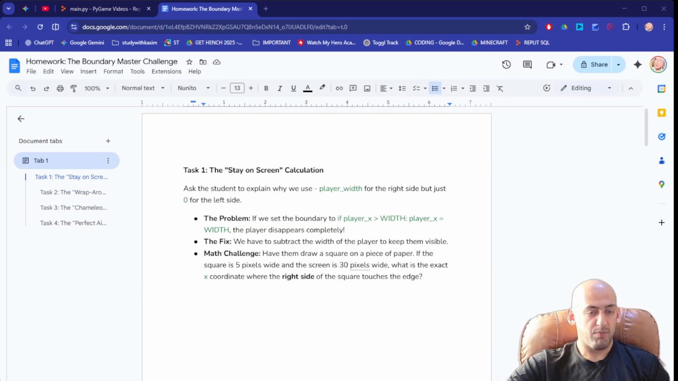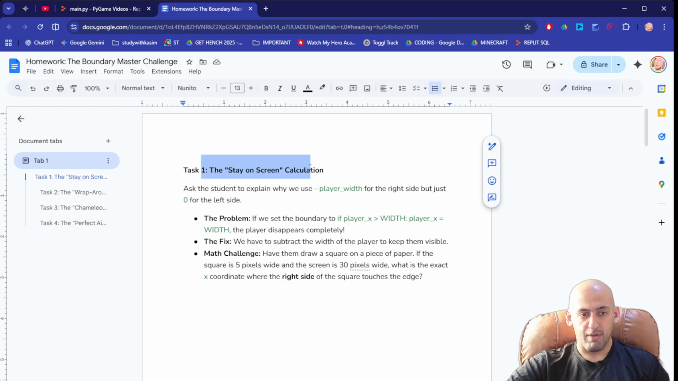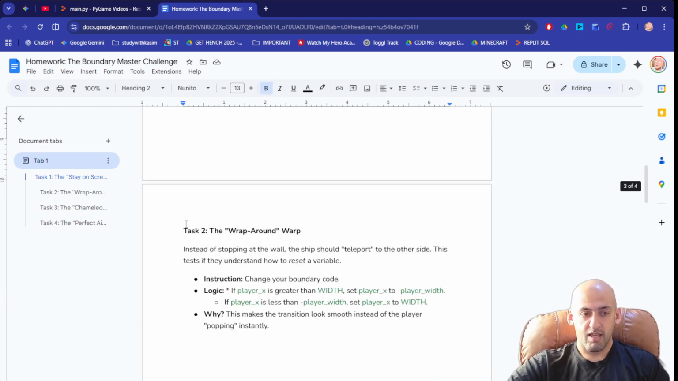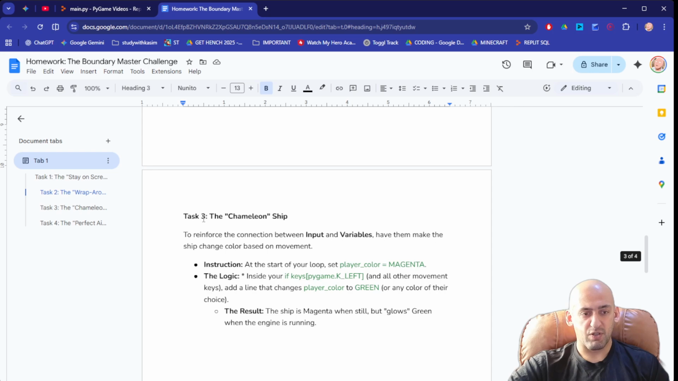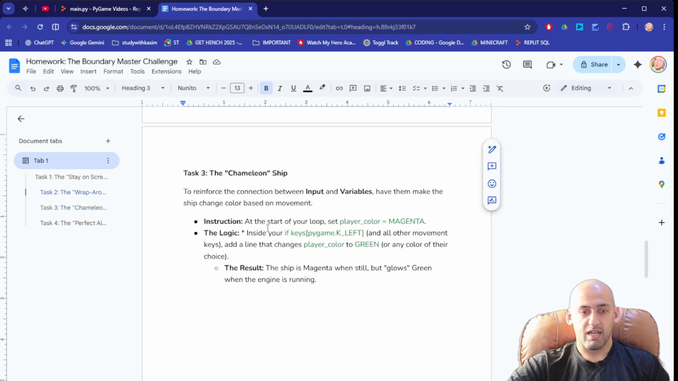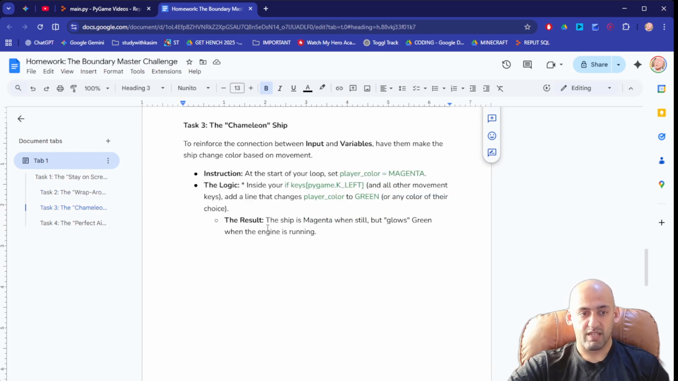Okay, so in this lesson, or rather this homework, we're going to be taking a look at a couple of things. Making sure that we understand the calculation that we use to stay on screen, making sure we understand the wraparound feature, which we're going to implement today, and also the chameleon idea, which is that we're going to change the color of our player when it's moving.